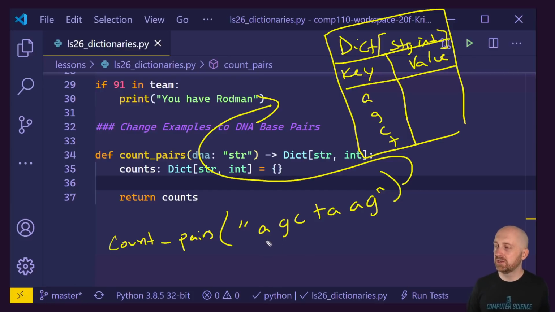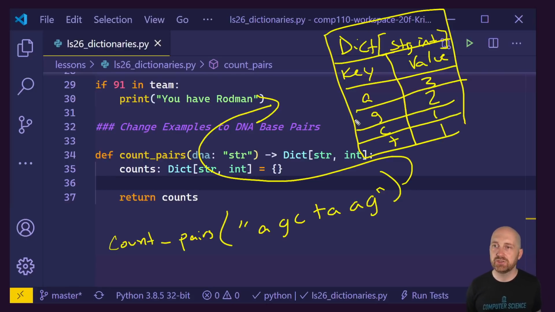All right, so if we think about how we might do this as a human, we would say, okay, let's look at the string. So there's 1A, 2A, 3A's. So there's 3A's. And for G's, there's 1G, 2G's, right? And for C's, only one. And for T's, only one as well, right? And so we would expect that this function returns to us a dictionary that contains the counts for each of these base pairs and how frequently they occurred in our input string.